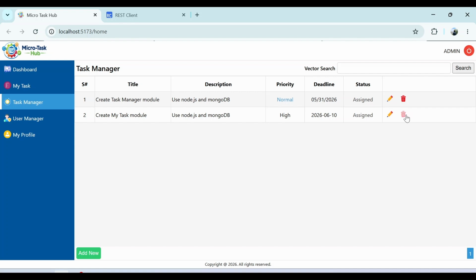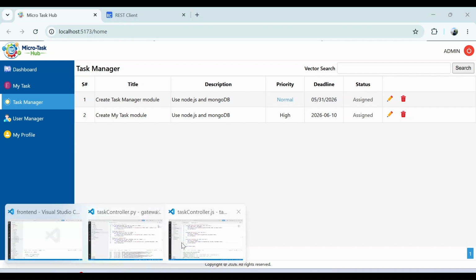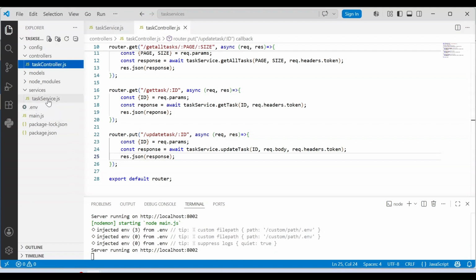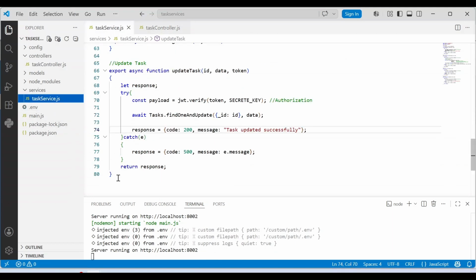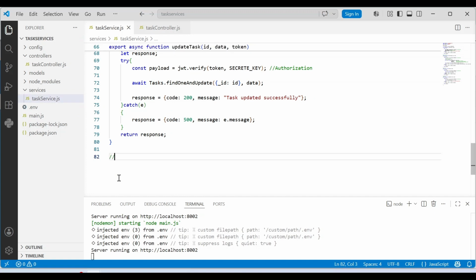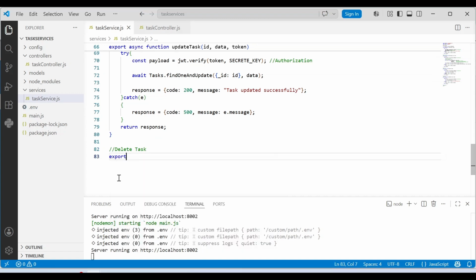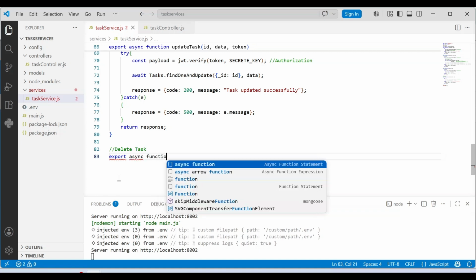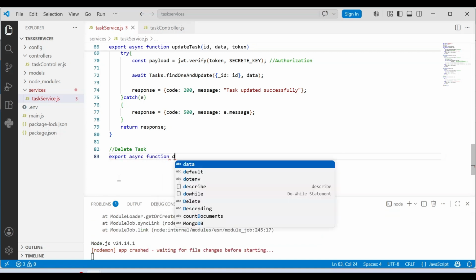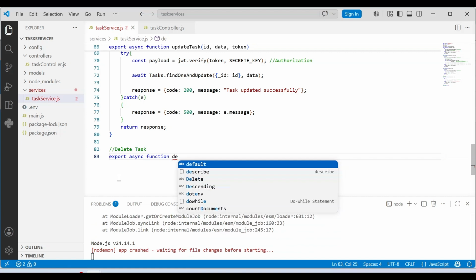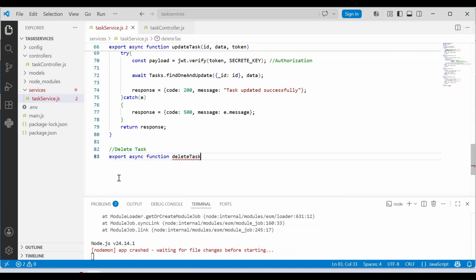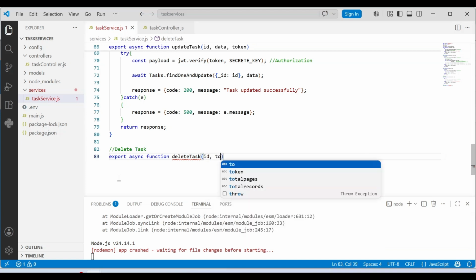Then we'll focus on the delete operation. So go to the project task services and the file task service.js. Create a new function for delete task, an exported asynchronous function. I just named the function as deleteTask with two parameters. One is id and another one is token.